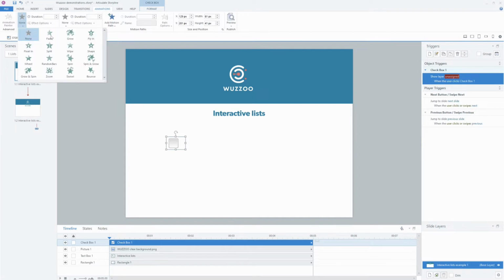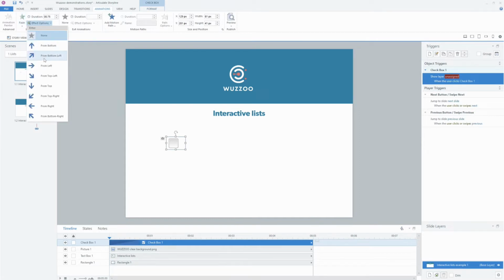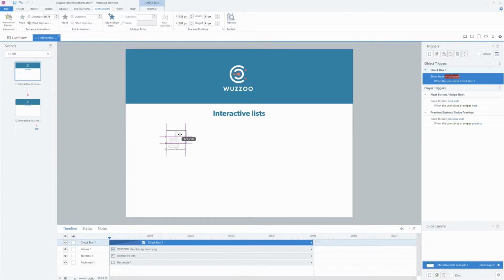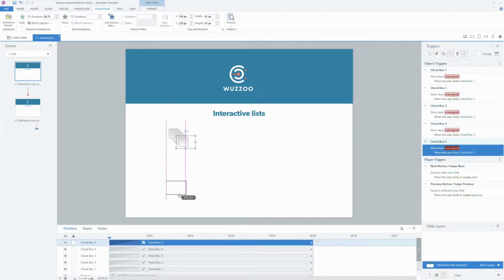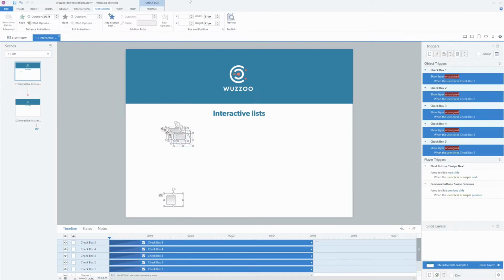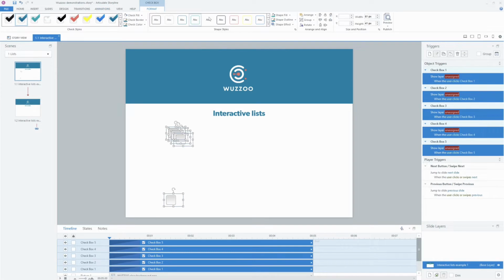To reduce the amount of repetitive work I have to do, I set up the first checkbox with the triggers and animations that I want for all checkboxes in the list. I then copy and paste the checkbox, one for each item on my list. I now have 5 checkboxes with the triggers and animations I want. I use the format functions to correctly align and set out my checkboxes.